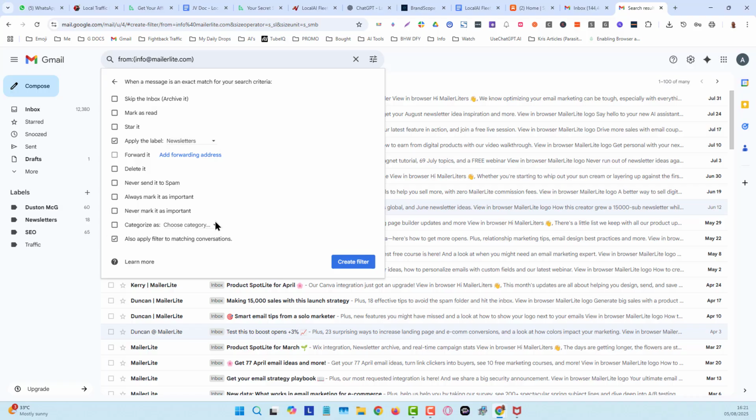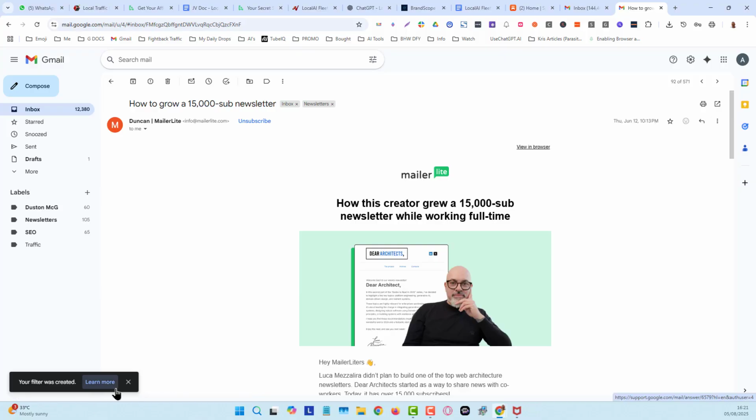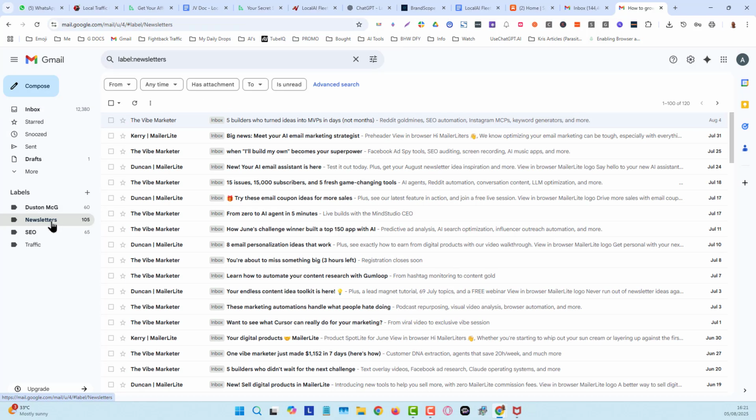Now, if you want to take it even further, you can choose categories, so you can make all of those emails come into your primary inbox or into your updates or whatever you want. You might even just want to put it in forums because it's already created there. That's entirely up to you. But once it's labeled, it's going to be within this newsletters label. So I'm going to click on create the filter. And if I come over into newsletters now, we should have a mixture of Vibe Marketer and MailerLite.